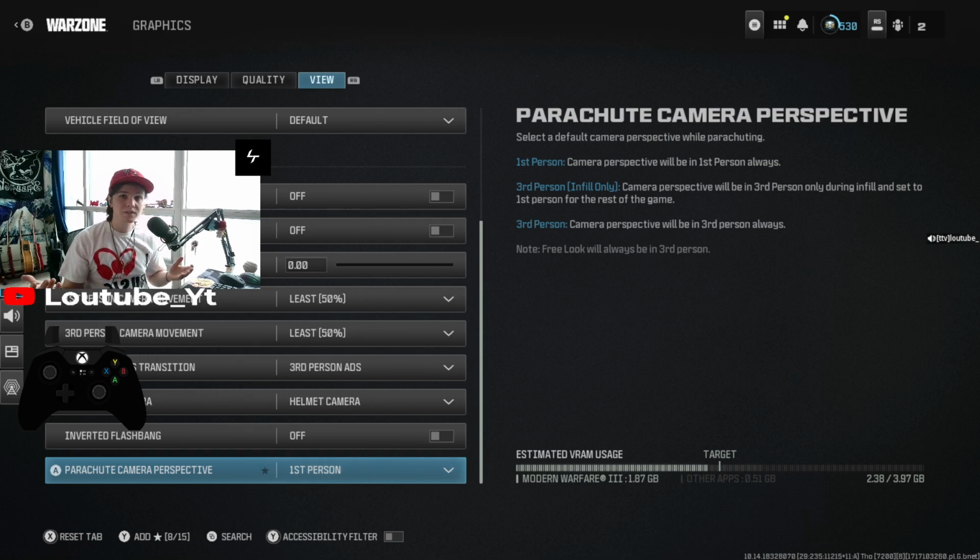And that is as far as the graphic settings guide goes, guys. I hope this has made a difference. Let me know in the comments if you found another setting that might help.